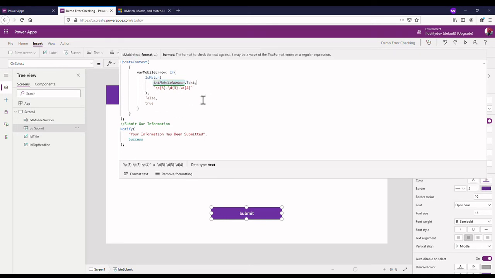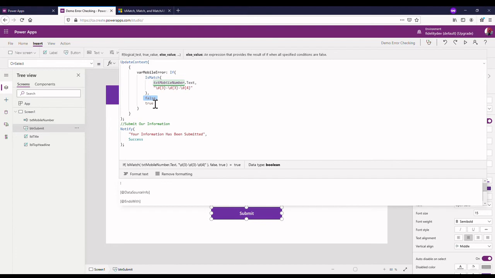Does it match this format here of 3 digits, a hyphen, 3 digits, a hyphen, and 4 digits? And if it does, well then let's set our error to false, because there's no error. And if it doesn't, let's set our error to true.